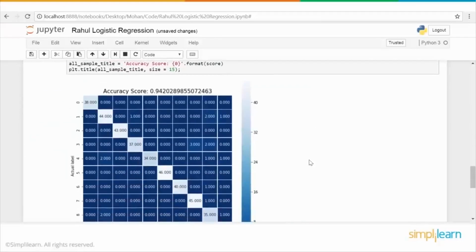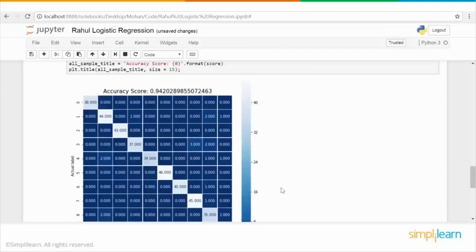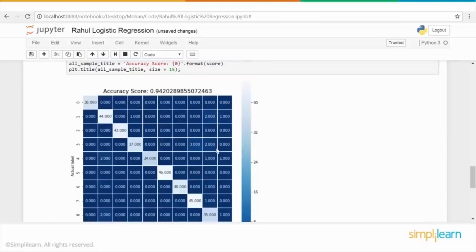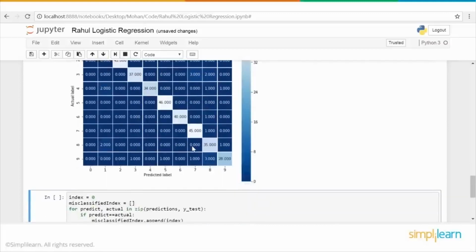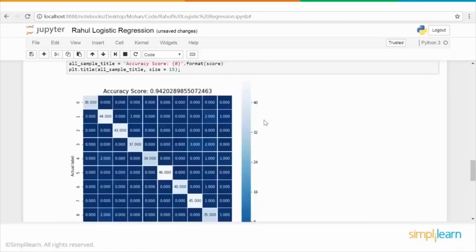And as you can see here, the diagonals again have most of the values, which means this seems to be reasonably accurate. And basically the accuracy score is 94%. This is calculated, as I mentioned, by adding all these numbers divided by the total test values, or the total number of observations in the test data set. Okay, so this is the confusion matrix for logistic regression.